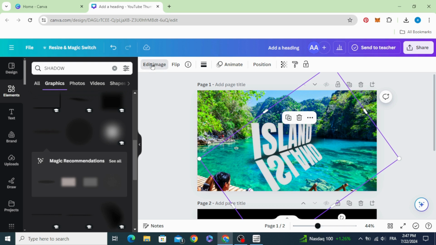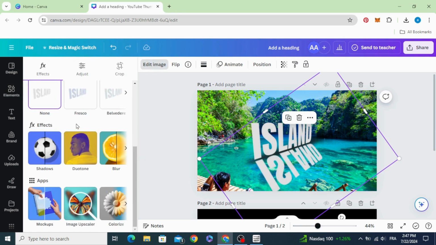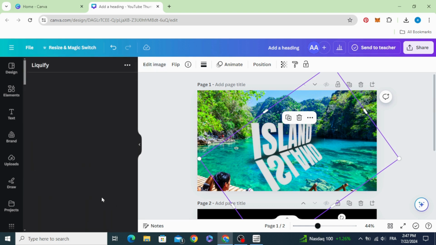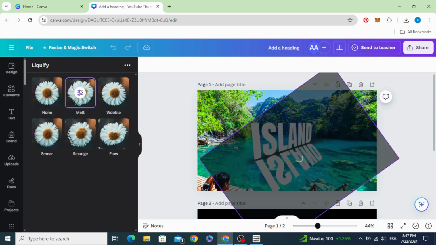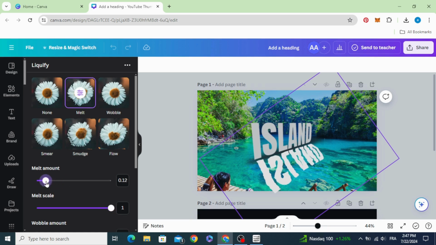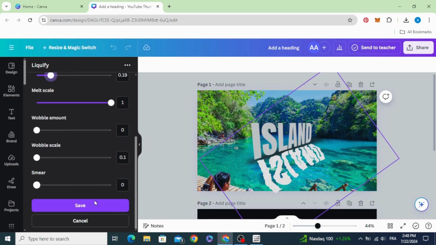Go to edit image. Scroll down to apps. Choose this app. Click on melt. Make the maximum of melt scale and make 0.20. Scroll down and click save.